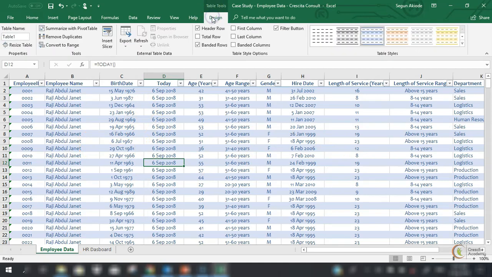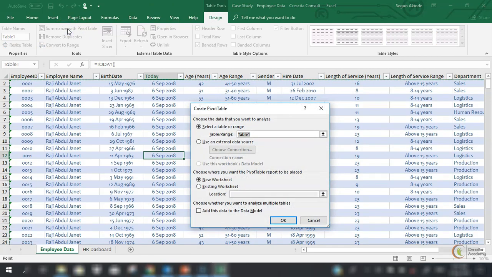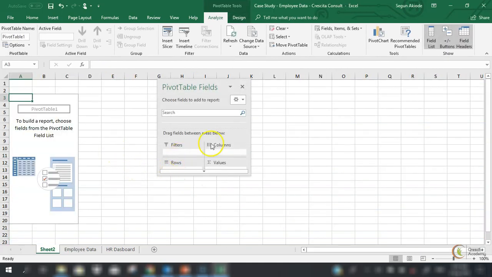Let me go by virtue of the design option, and I say summarize with pivot table. Now, one interesting thing about pivot tables is the fact that it helps you to summarize large sets of data. Now, this data can be shown in different places. You could have it in a new worksheet or an existing worksheet. So this is what happens if I say it should go to a new worksheet.